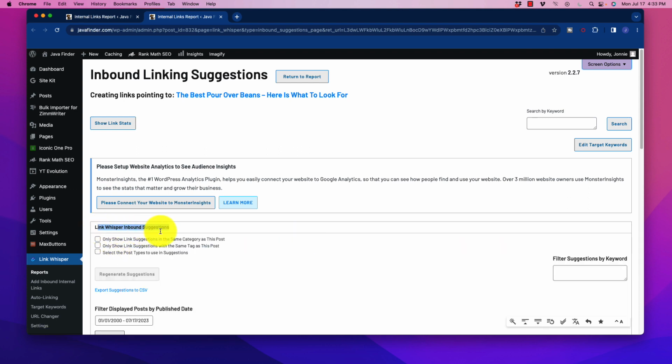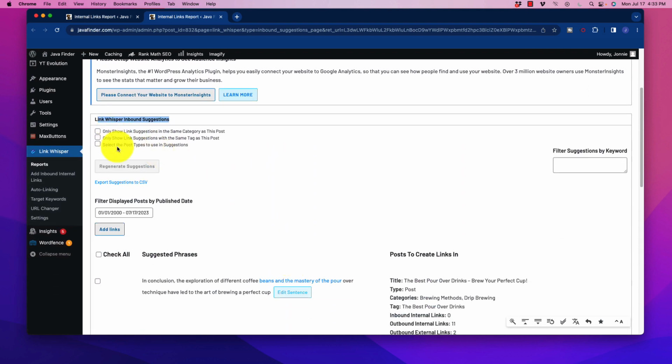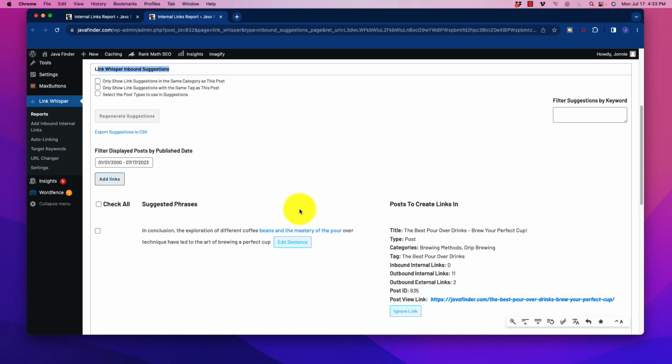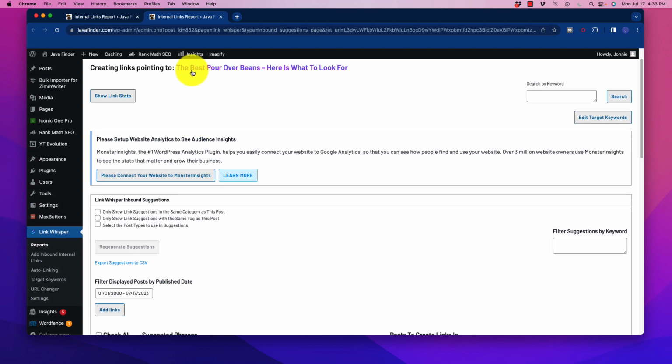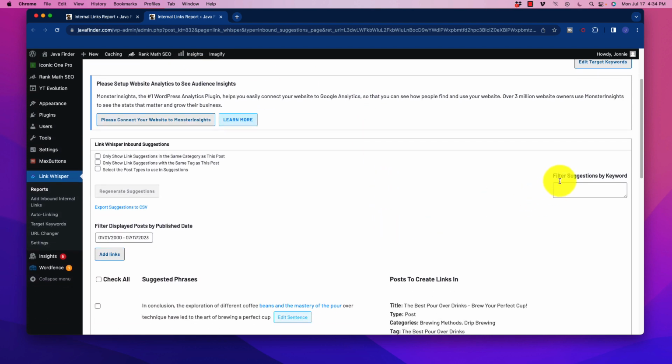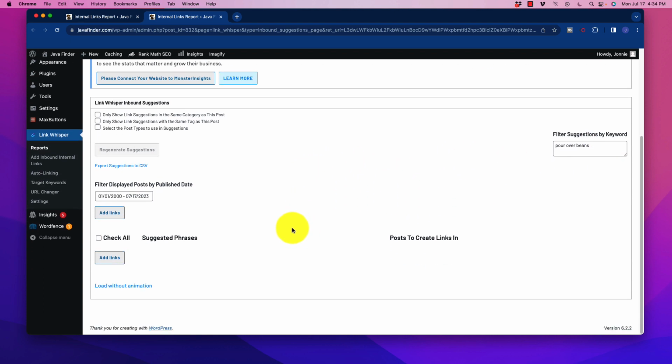Now, Link Whisperer is going to have some inbound suggestions, okay? We can go through these different categories here: show link suggestions in the same category as this post, or of course, the same tag. There's a couple of ways that you can sort this. You could also filter suggestions by keyword. So for example, the name of this is best pour over beans, I can go through here and target pour over beans to see if that list might be very long. And of course, when I filter the suggestions, we don't have any posts that have that in there.